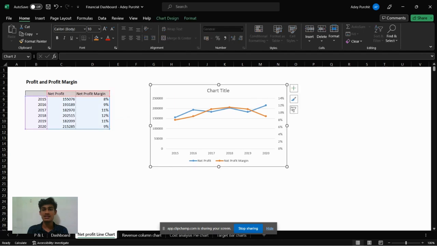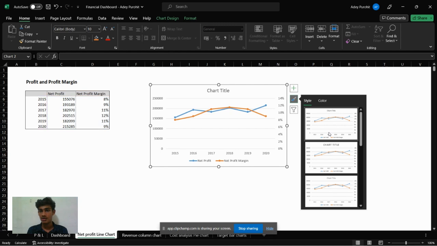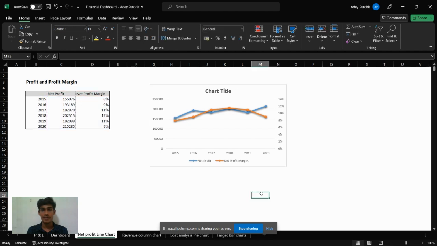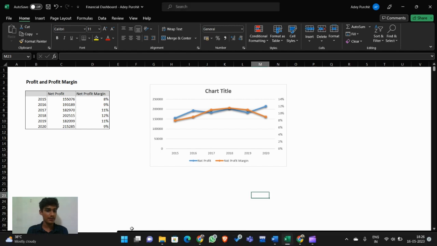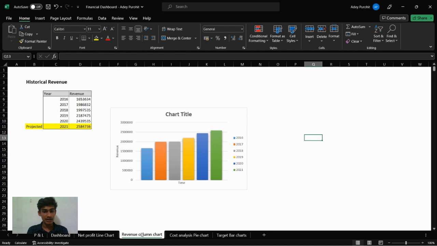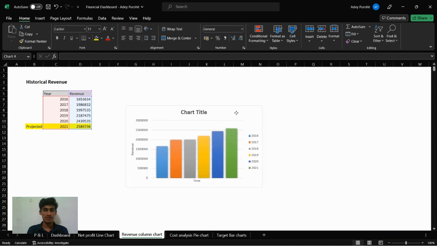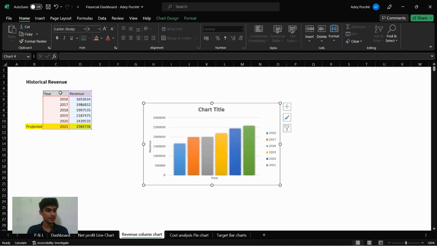If you want to change the styling of this particular chart, you can click on this brush and select whichever type you like. Let's say I select this one and it will get selected. The same way, I created column chart for the revenue respective to the year. So this is my chart.